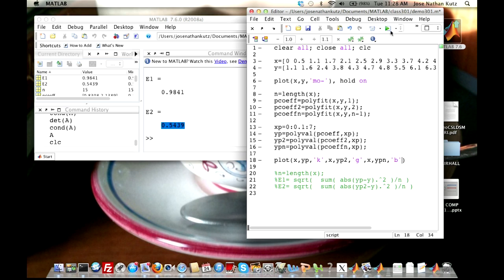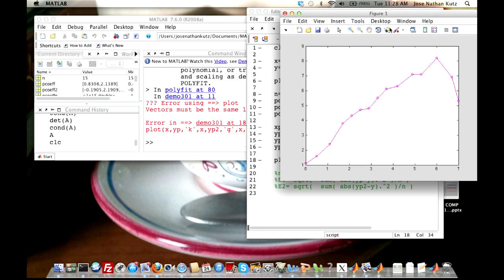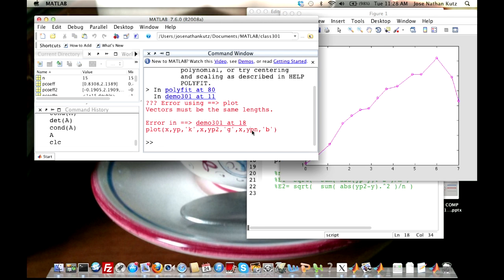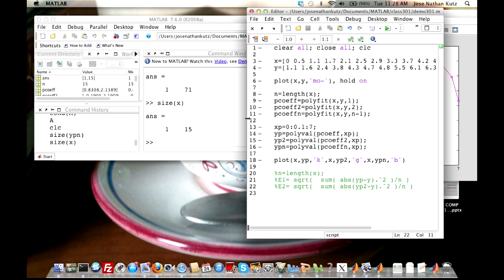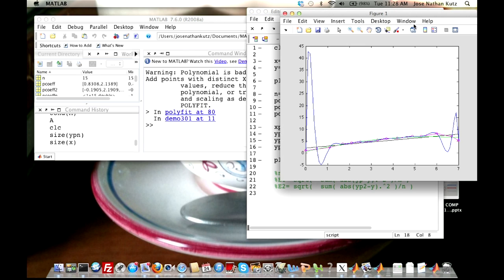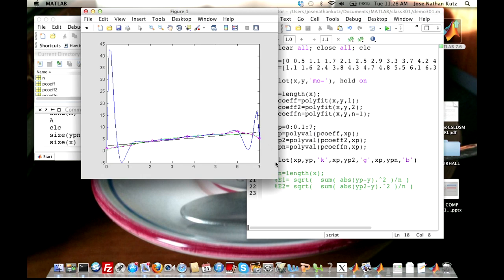Okay, if I run that, oops. Oh, no, never mind. I have to put xp there. We're back to xp. Sorry. There we go. Now if I run this, let's see, boom. There we go, look at that.